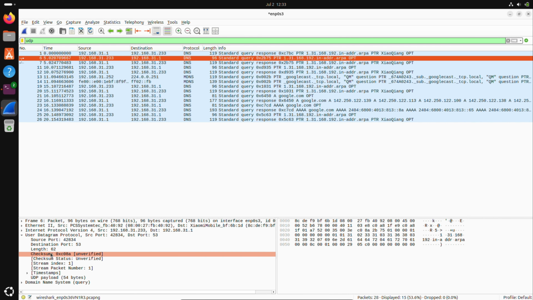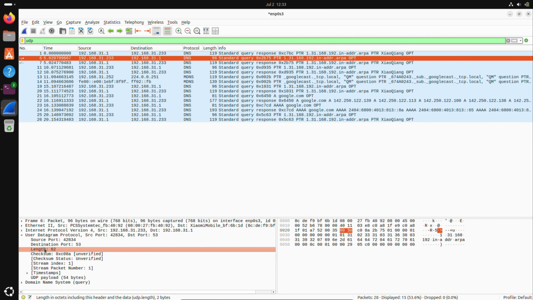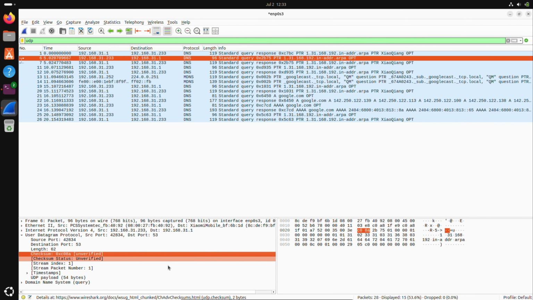Notice how much simpler the UDP header is. It contains only four fields: source port, destination port, length, and checksum. That's it. There are no sequence numbers, no acknowledgement numbers, no flags, and no connection management fields. This lightweight header is one of the main reasons UDP is much faster than TCP.